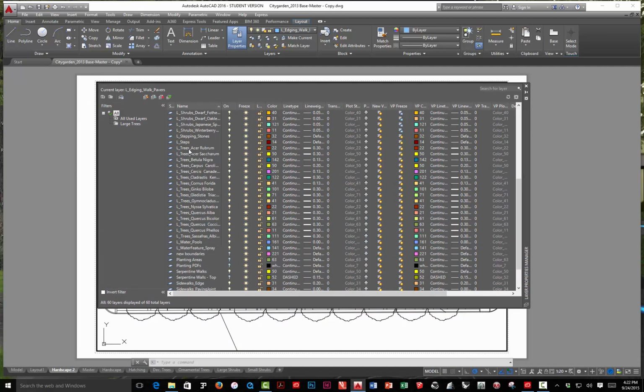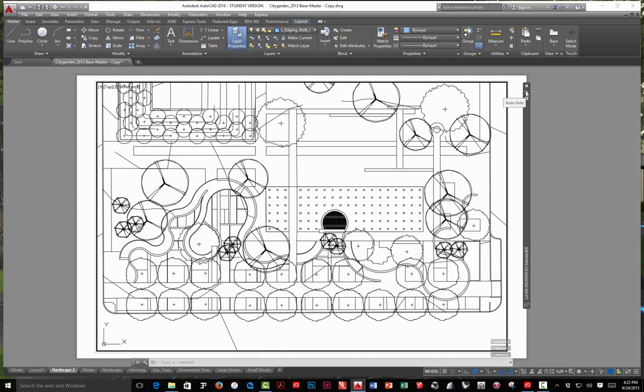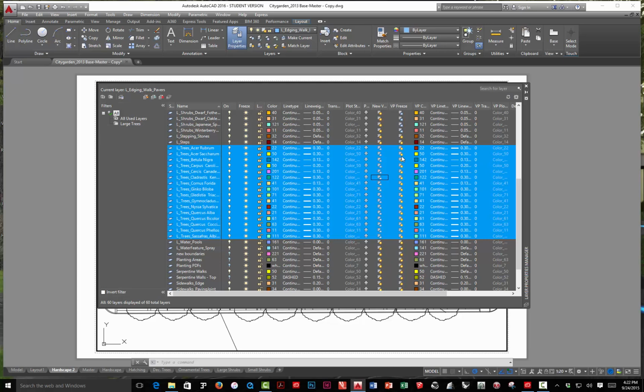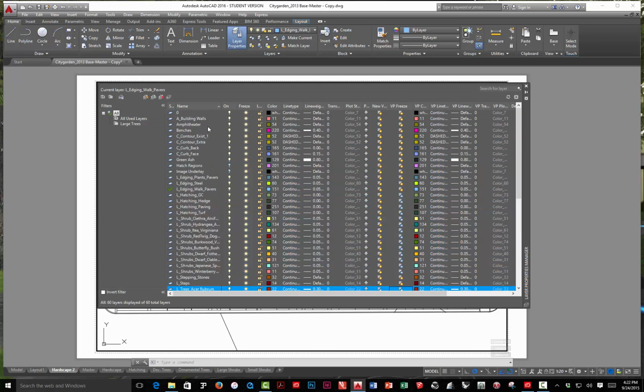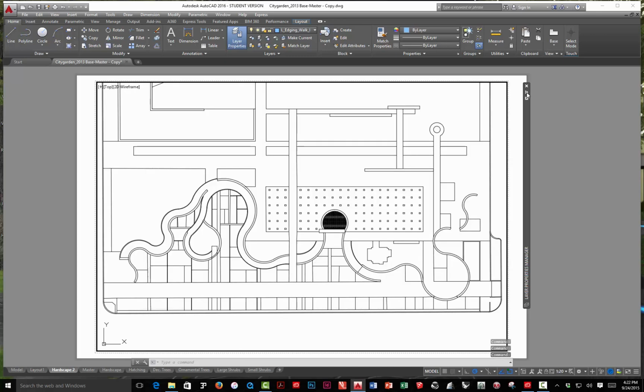I scroll down to my tree layers. I can select them all and just click once, and it will hide all those. So let's close this up for a second. Sorry. There we go, VP Freeze, and all those are turned off. So I can come back in here and find my contours, turn those off. So now you can see I'm starting to get what I want.